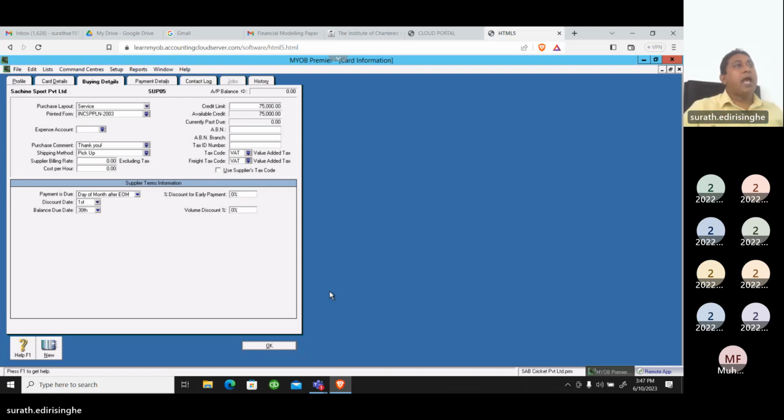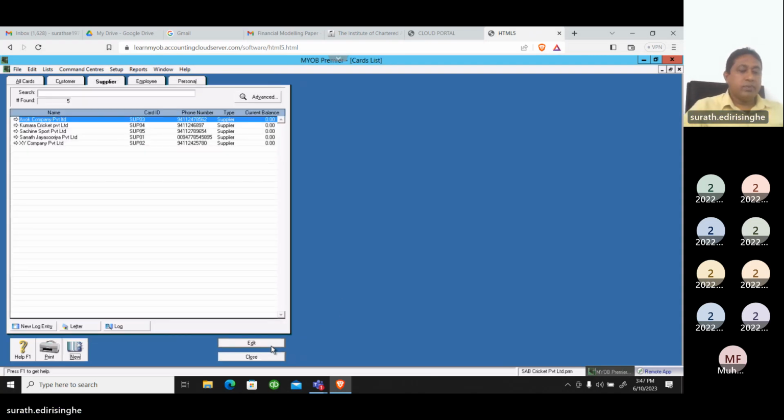Done. Add on this supplier 5 to our main window. And completed by the next two suppliers. Malinga Bats and Balls Private Limited. New.